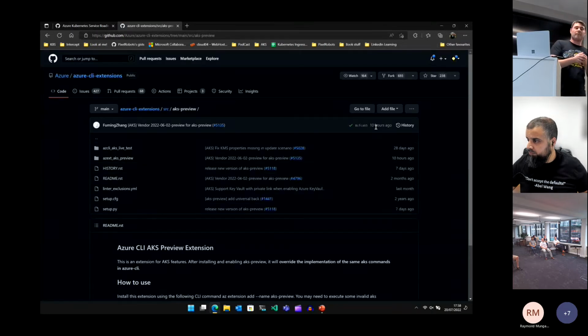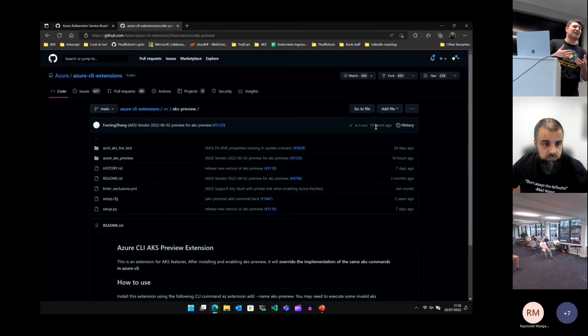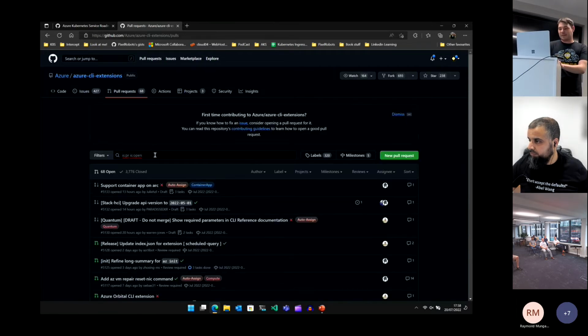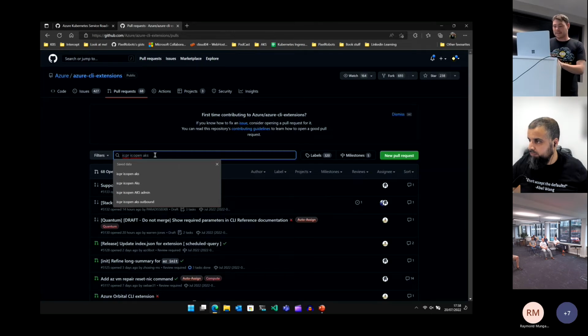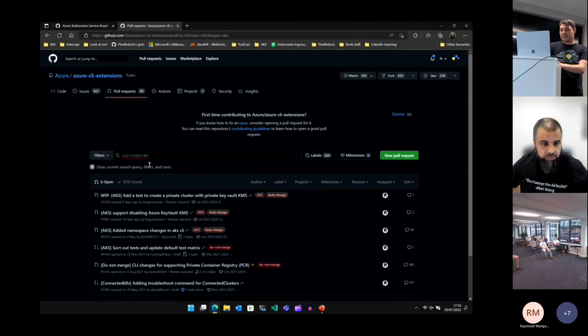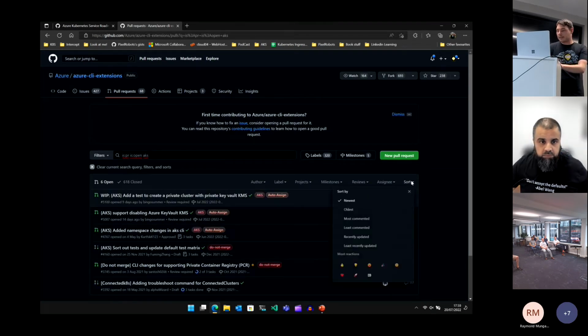And then my next secret is this one. It's another Git repo, but I'm guessing everyone here has heard of the Azure CLI? Yeah, cool. So they have these preview extensions, and AKS has one, and this is the source code for it because it's all open source. So what I do, and they probably don't like it that I do it, is I go to pull requests every now and again, and then I go in the filter section and type AKS, and then I can see what's coming up.